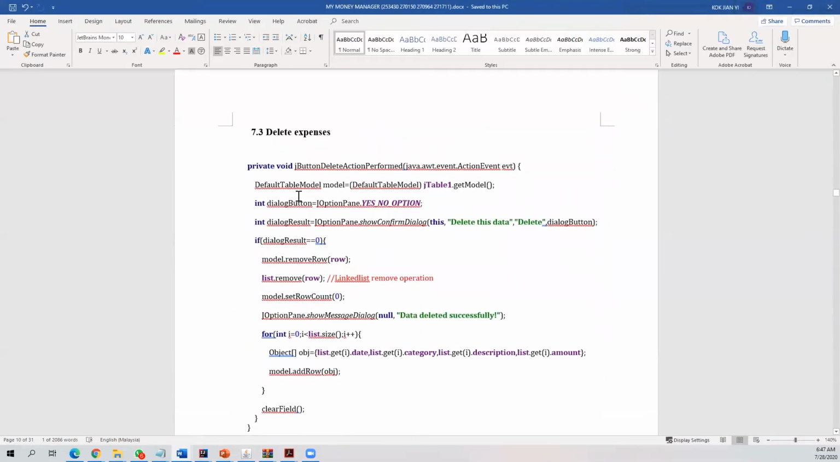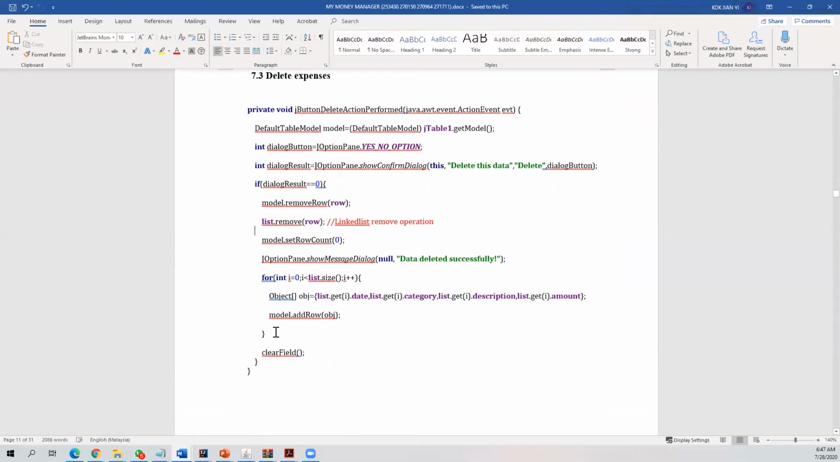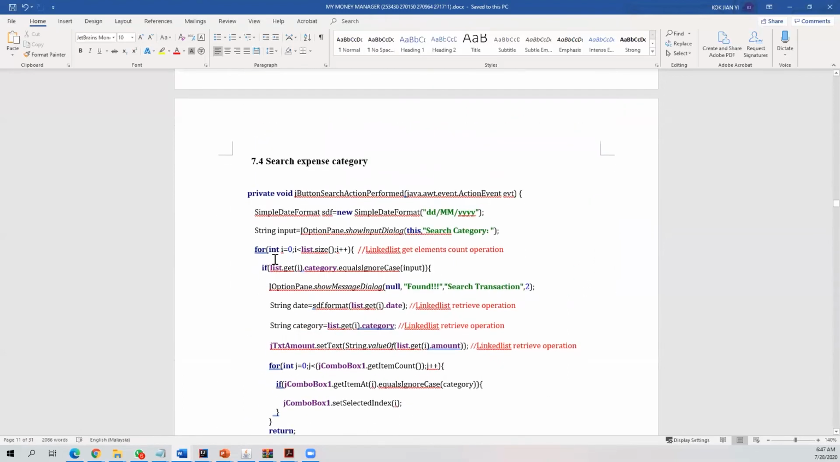And then the third one, the delete algorithm. We can use list remove to delete the selected data on the row on the table. Afterwards, we will use the looping again to reorganize our table. And afterwards, we have search expenses.